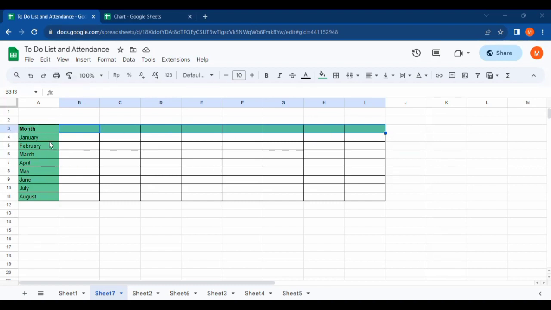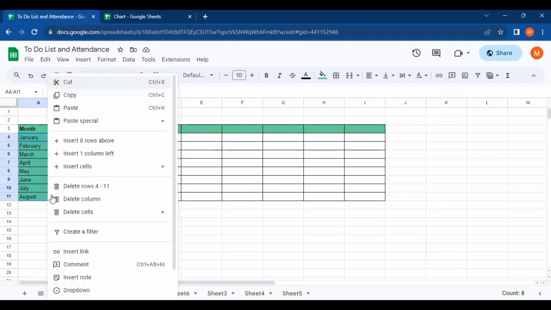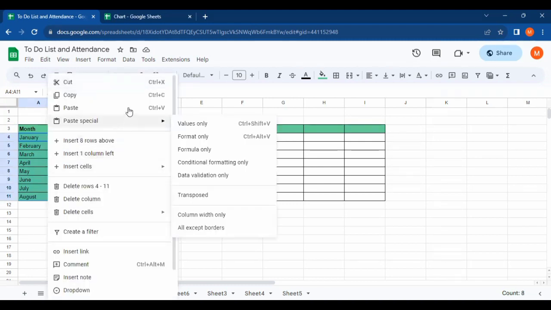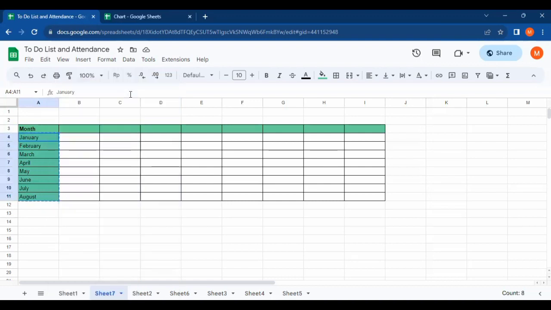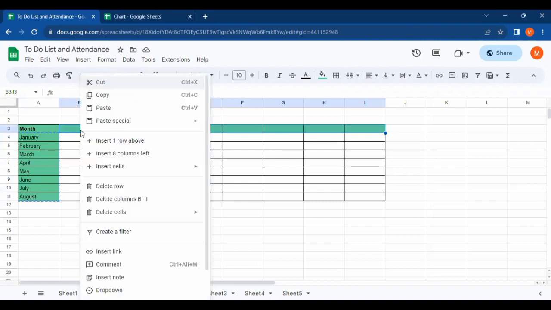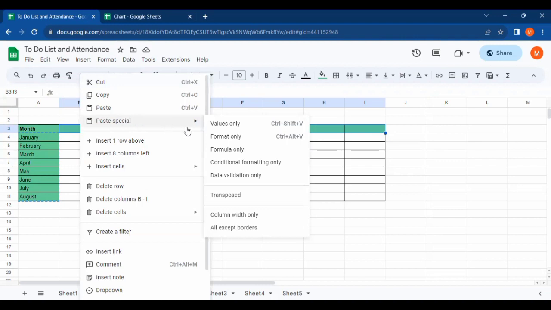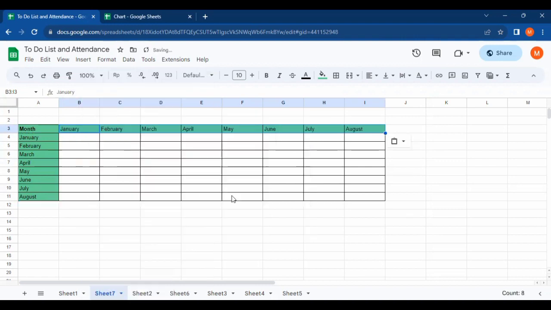So the first thing we're going to do is selecting the data like this. After that, we can right click on our mouse or touchpad until this option appears on your screen. Then we can click on copy and we can select the row like this. Then just right click on your mouse or your touchpad. Then click on paste special, and since we want to transpose, we can click on transposed, right?